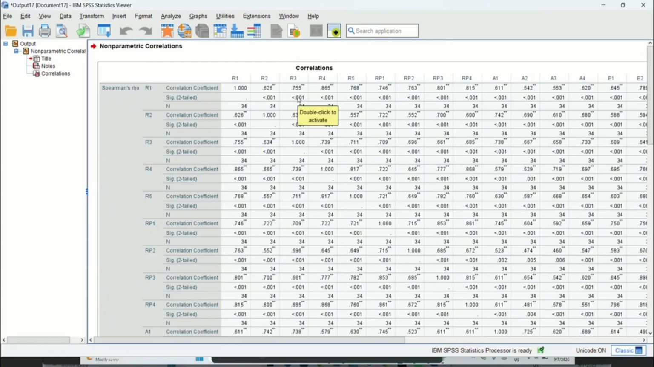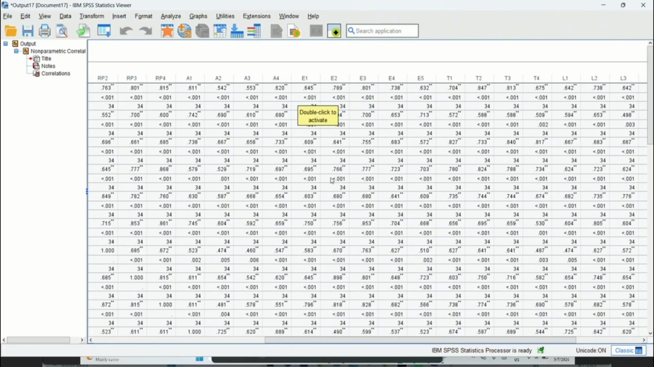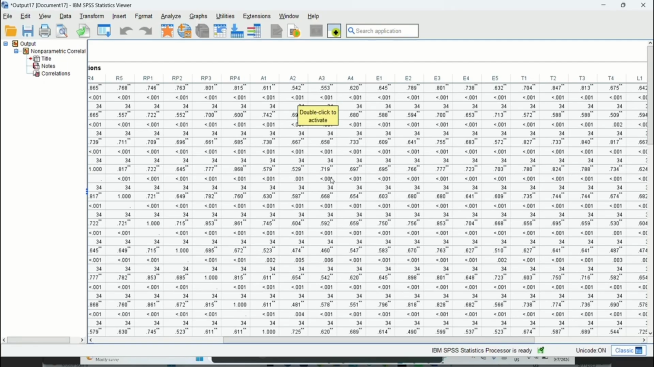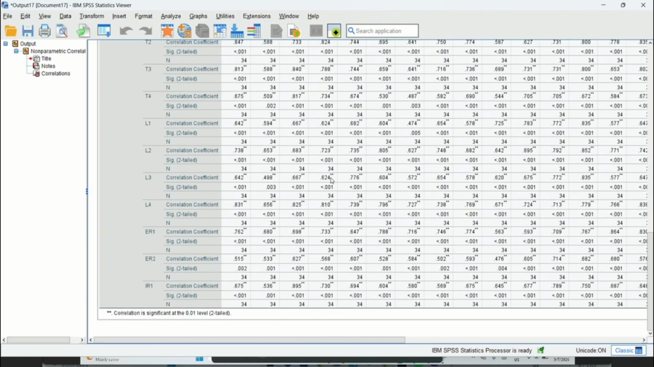The system will process the data and generate the nonparametric correlations table. Here, you can check the correlation coefficient value to determine the strength of the relationship, as well as the two-tailed significance value to see if the relationship is statistically significant.